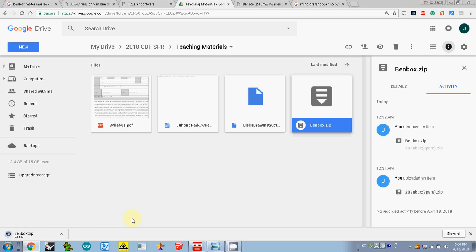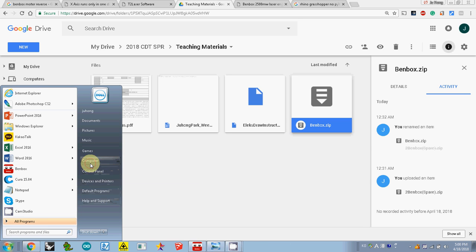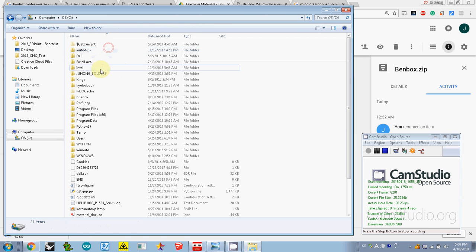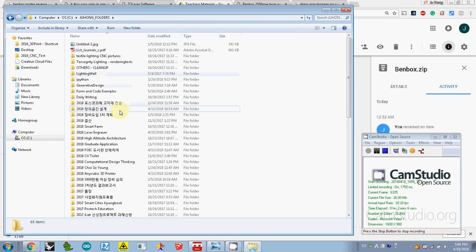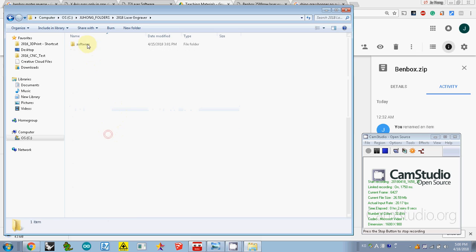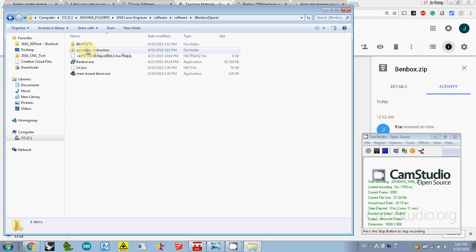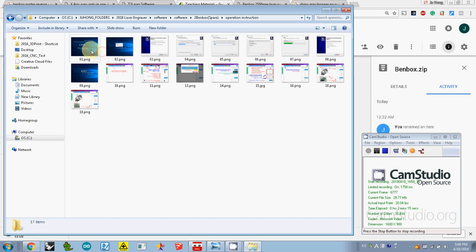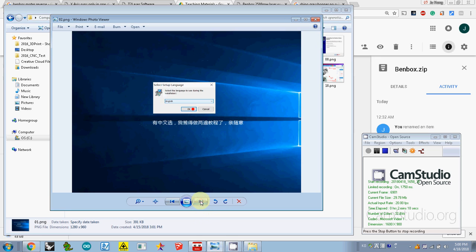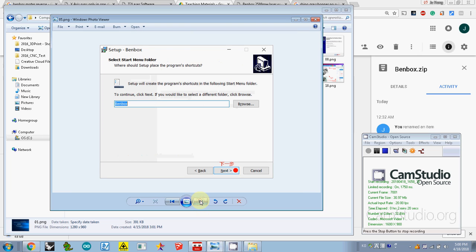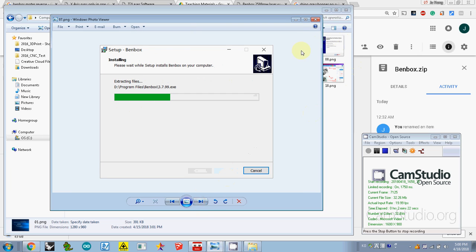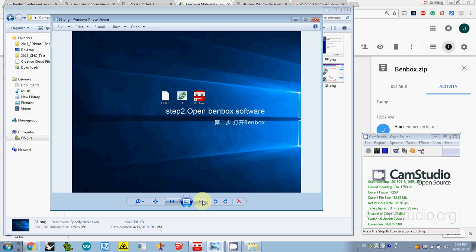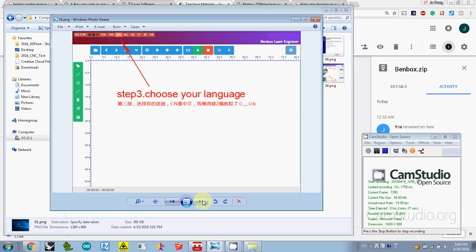Okay. So if you unzip it, I'm still downloading it. Okay, this is the software that you are going to have. You probably have these kinds of things. There's also operation instructions, so please follow this instruction one by one. Please follow this tutorial really specifically.